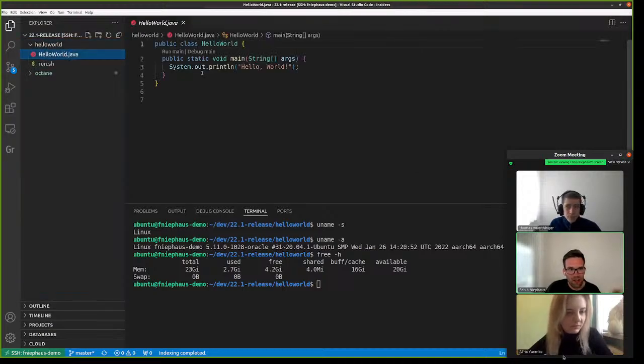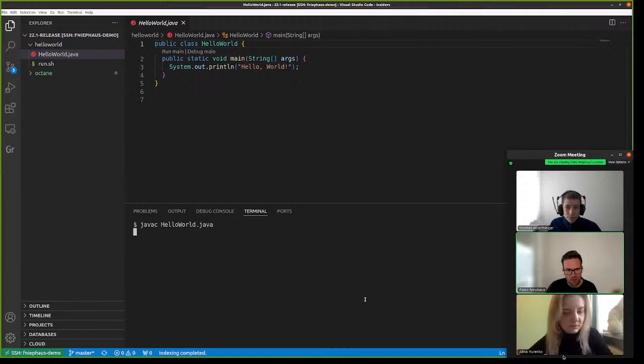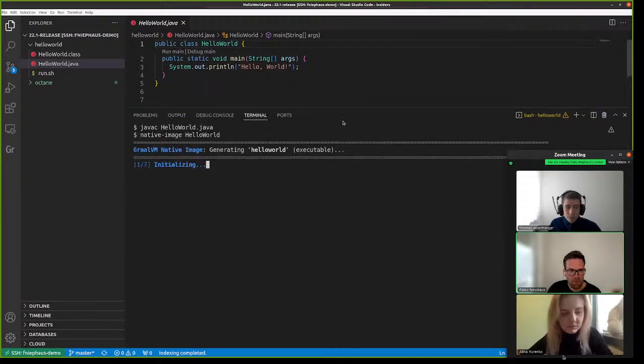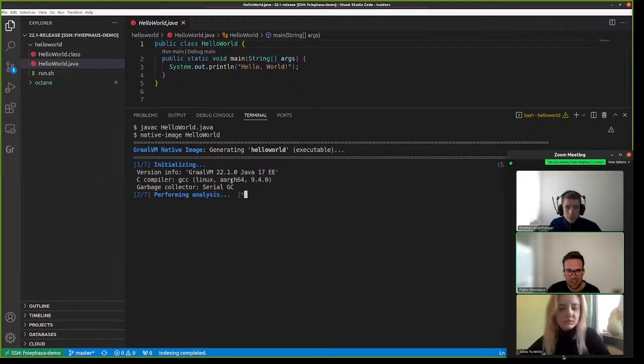So the first thing is a hello world, of course, and we can run the hello world. So of course we need to compile it first, and then I run the native image build on it. And yeah, we have extended the native image build output a little bit. So now you get to see information about the C compiler that native image is using, and that tells us this is indeed an AArch64 machine.